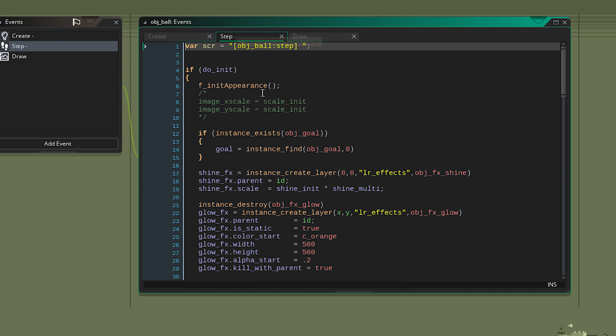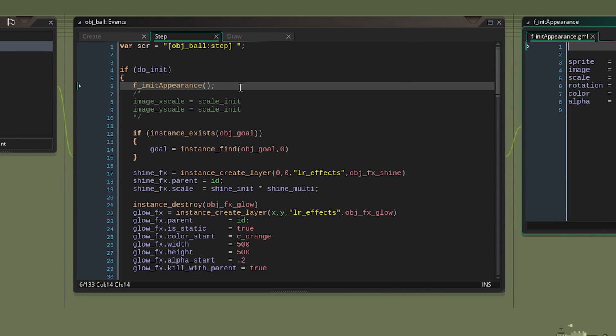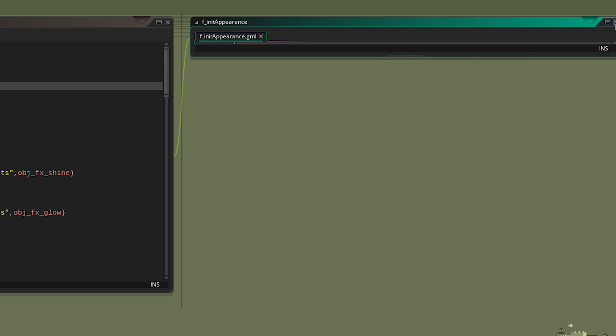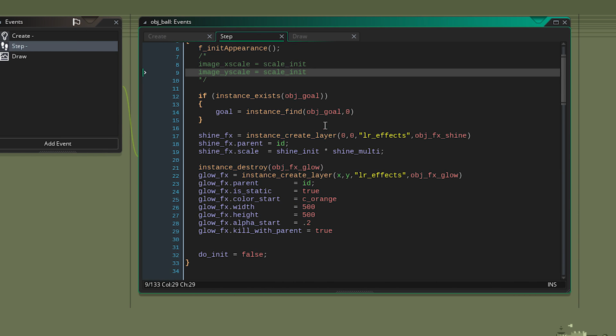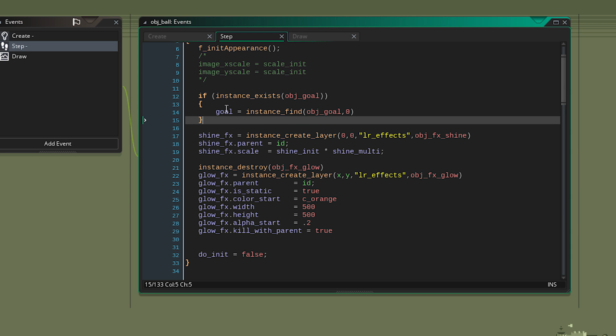Now what happens here in the step event? Also not much apart from some initialization going on. So again, we initialize the appearance, like so. Next up, we check if the goal exists, and if so, we assign the goal's instance ID to this variable here, goal, so we don't have to look it up each frame, but we know that it's there because usually the goal shouldn't change in a game because nothing interacts with the goal apart from the ball.